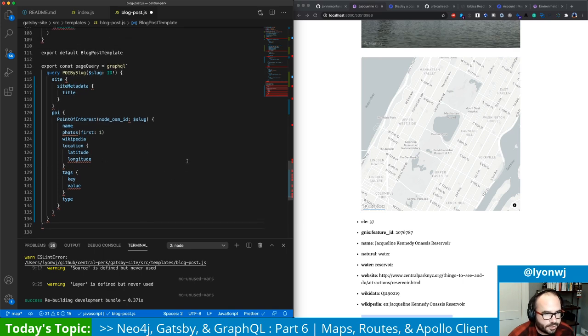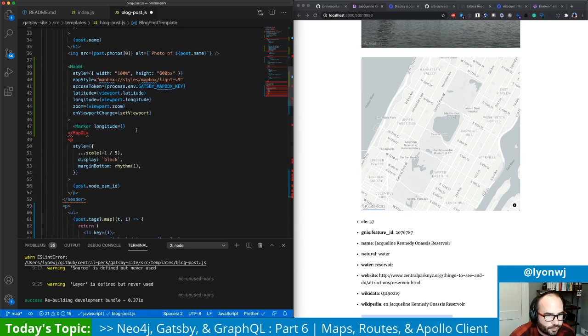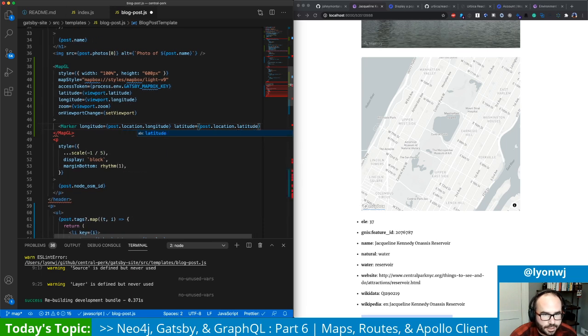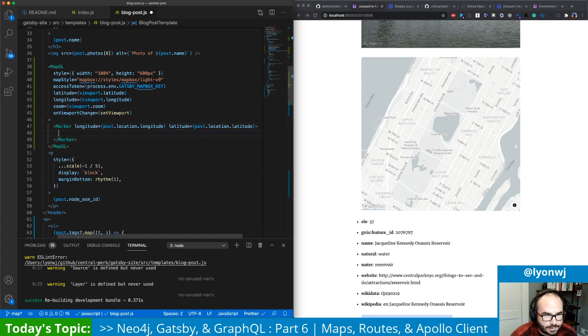So we have latitude and longitude, which is going to be post.location.longitude, and latitude is post.location.latitude. Okie doke. And I'm going to use my same SVG that I copied from another map example. So let's drop that in here.